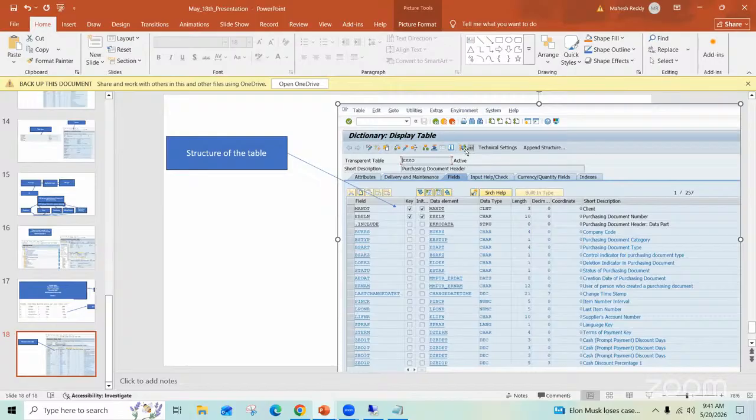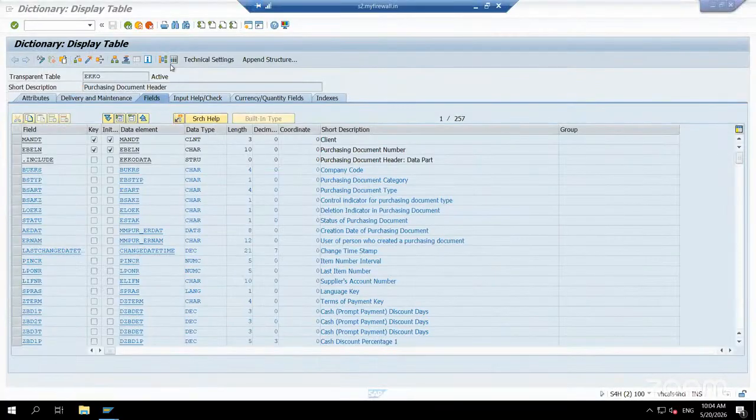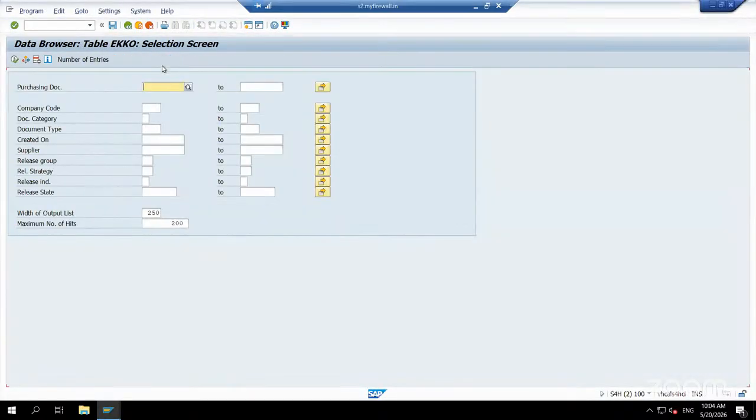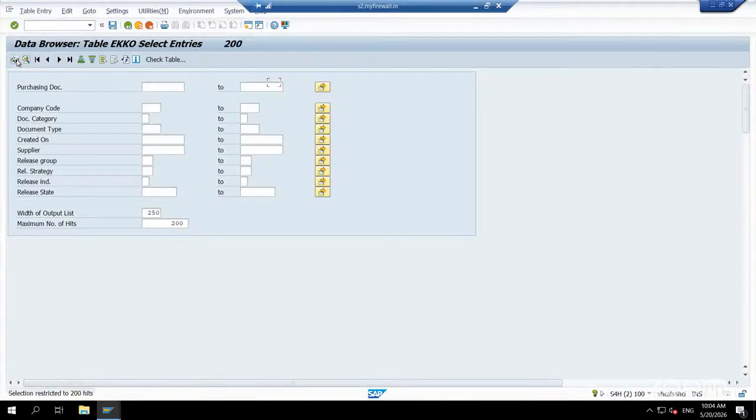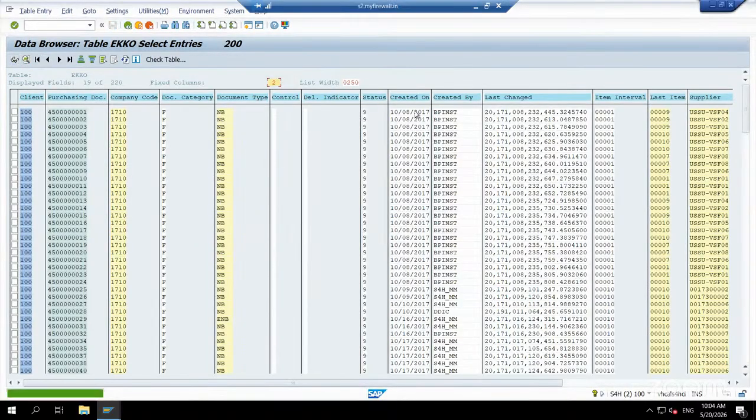And to see the data of the table, go to here. This is the contents. Contents means records. Click this button. You see this type of information. This is called a selection screen, where you can choose the data you want to print from the table. If you don't choose anything and click on the execute button, the whole data will come in the output screen. All data means all the records. Record 1, 2, 3, 4, 5, like that.